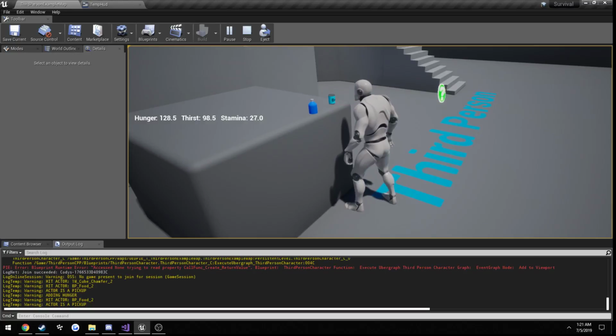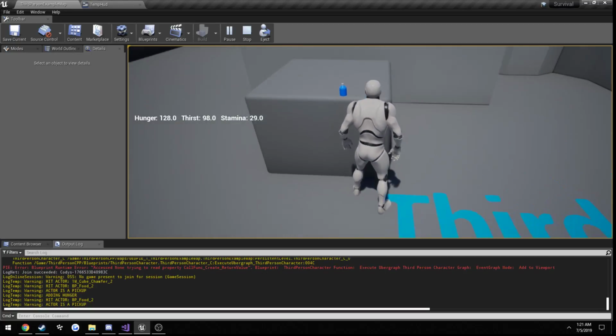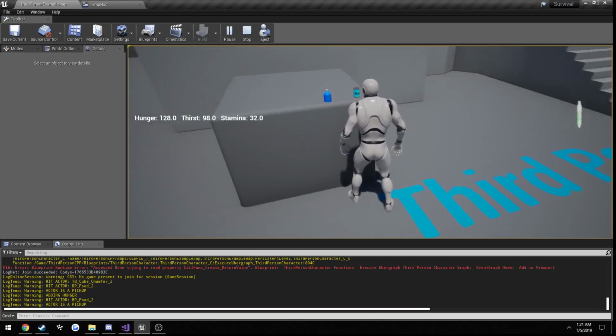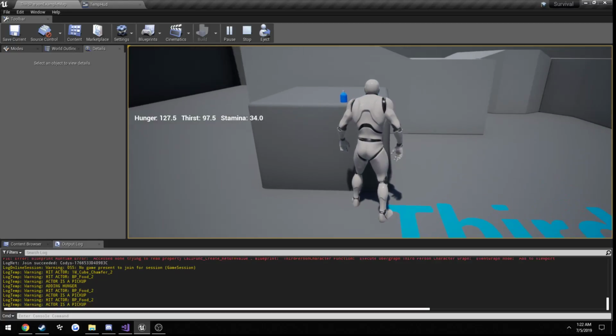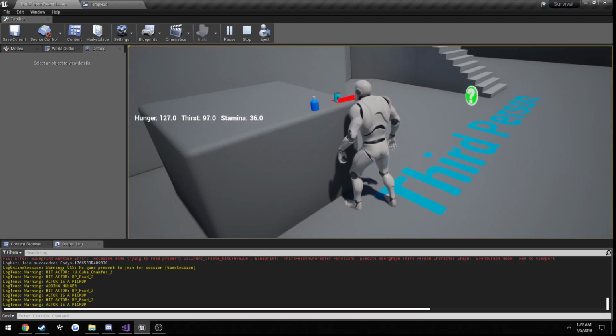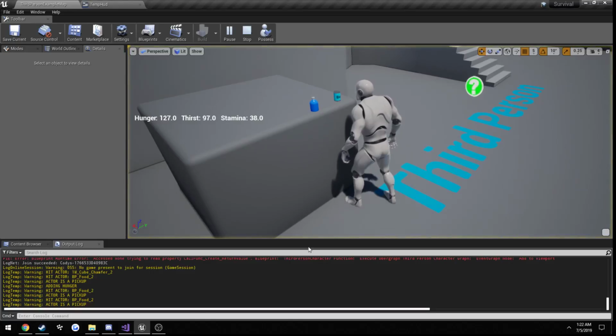So now it's no longer saying actor is a pickup. I mean, it's no longer saying adding hunger when I click it, because we've pressed it once. So I'll just show you, for example, this is actually a good example. So when we first press E on the can of food, it says hit actor, and the food, then it confirmed that it is a pickup item, as we showed with the other log. Keep in mind, this log specifically is only on the server.